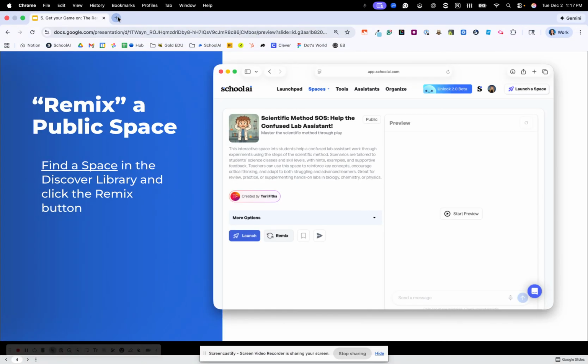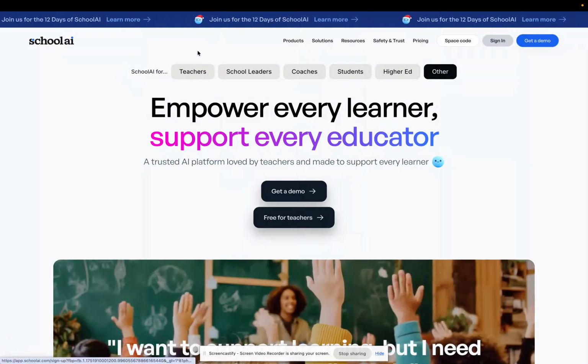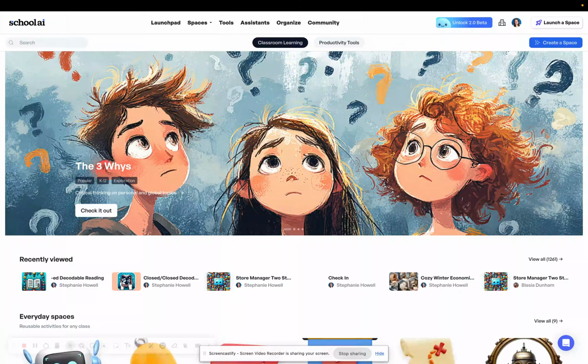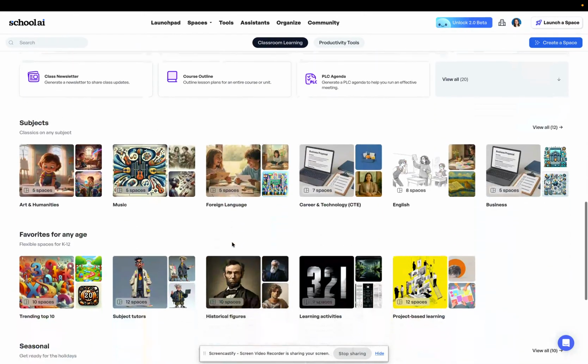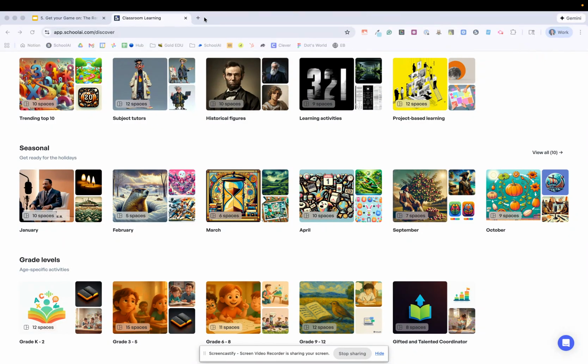So we talked about earlier going into schoolai.com, and once we're here, how the Discover library has tons of resources. Once we click on Spaces, Discover, that space has a ton of different resources where we're able to click on different spaces that educators have created. And from there, we're able to really start to learn about the spaces that other educators are creating.